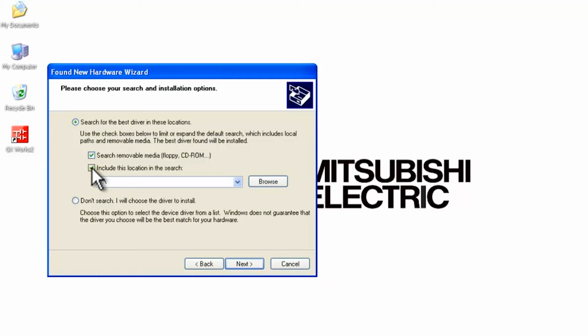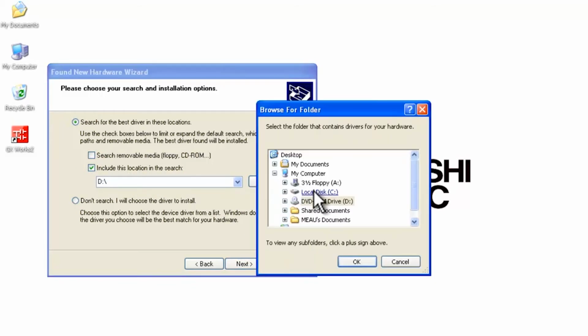Now if you have the CD available, you can proceed with Next by searching the CD-ROM. However, since we don't have the CD, we're going to proceed by finding the location. We're going to browse to C.